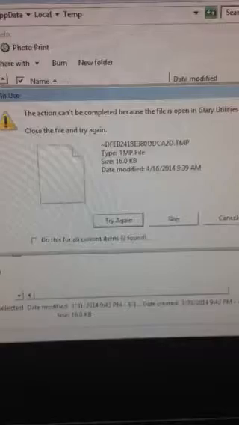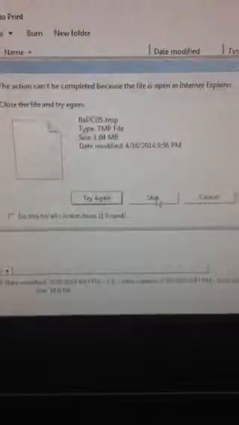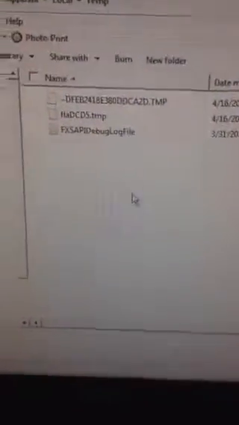yes. And if this screen comes up, it says the action cannot be completed because the file is open and Glary Utilities, blah, blah, blah. If it comes up with this, just press skip, skip, skip. So it couldn't delete these three, but it got the others.